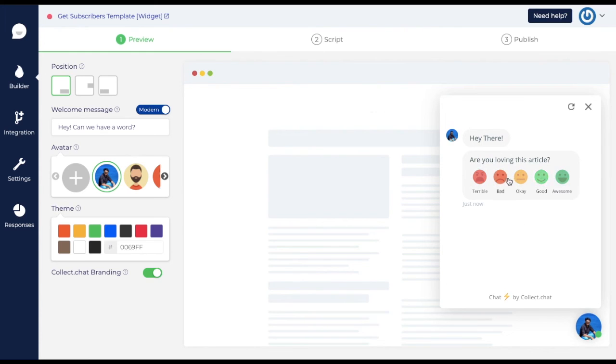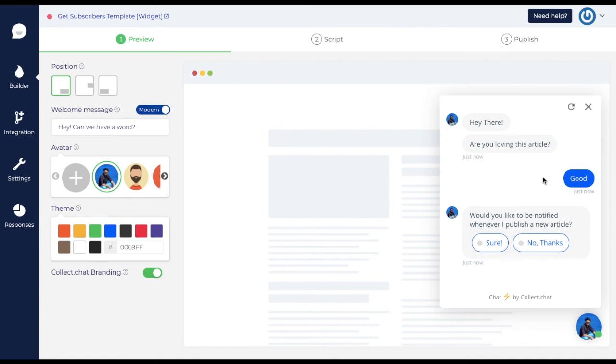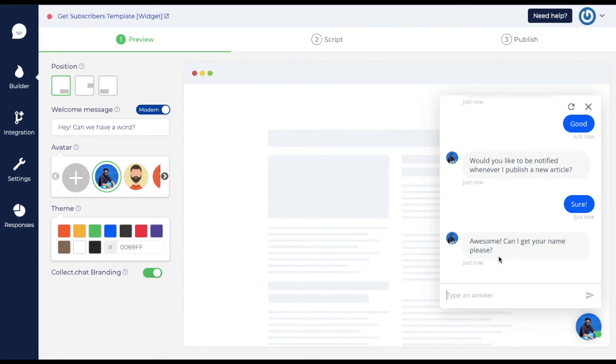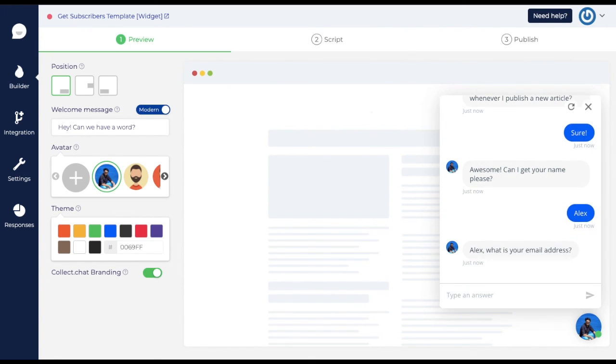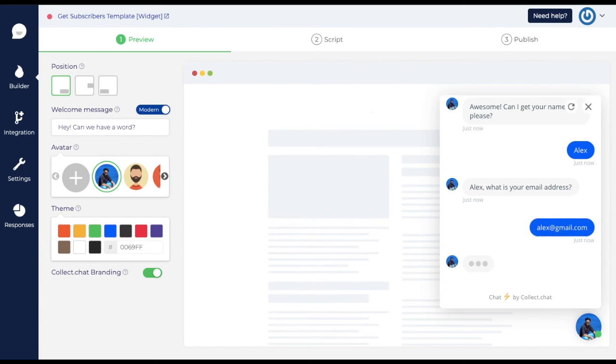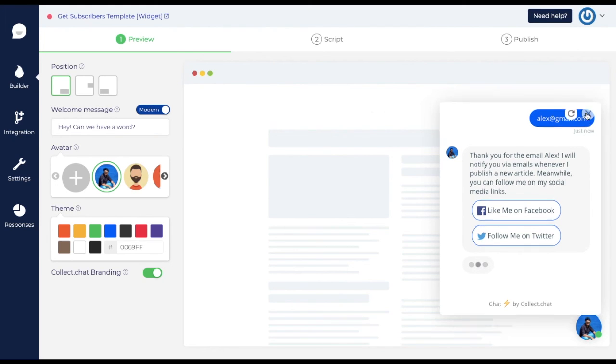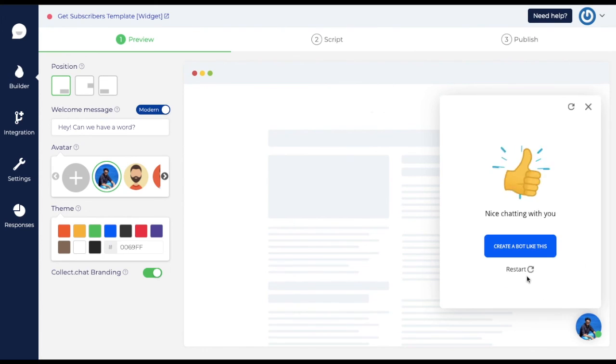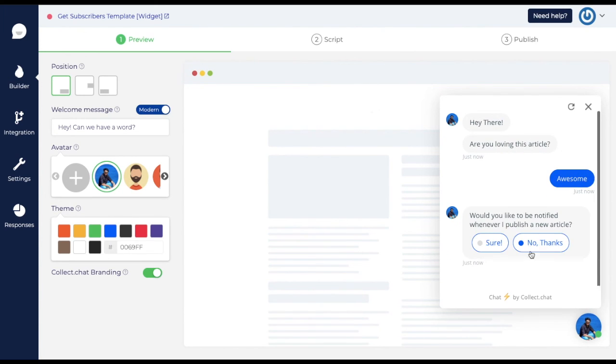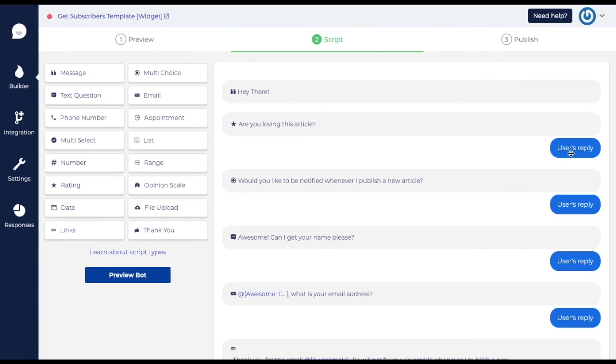I'm happy with the article. Sure. My email. You can see here that it is showing social media links. I wanted to show what happens if someone selects no thanks. Selecting no thanks will just ask the next question because we haven't selected any branching. It's better not to add such options or use a template, because branching is only available in paid plans.